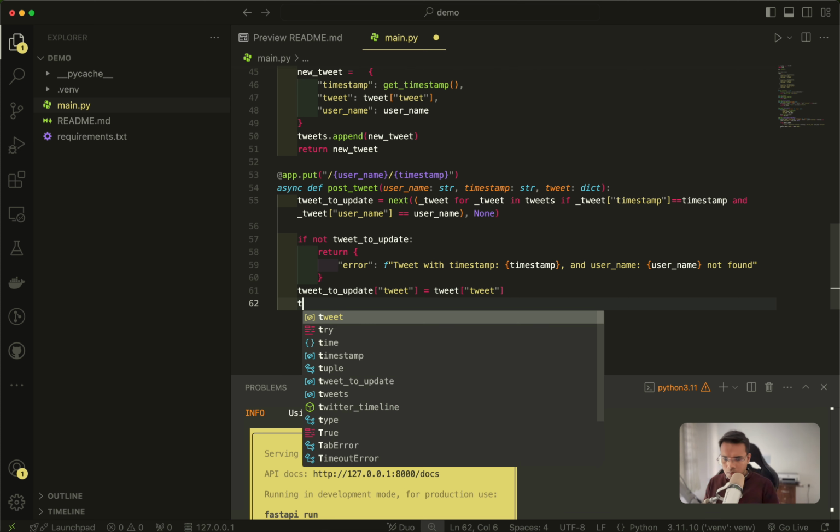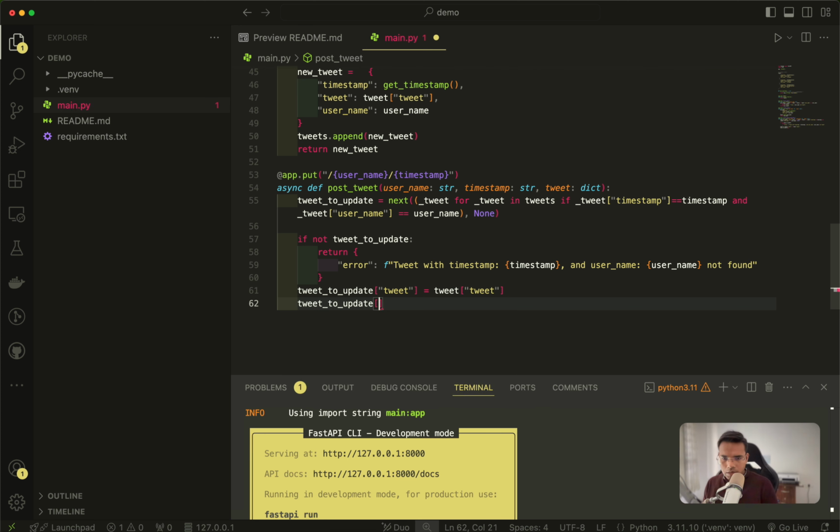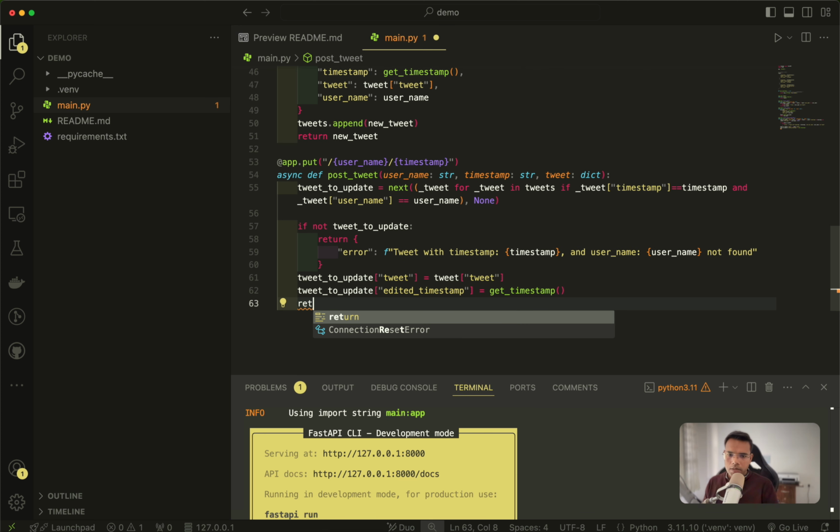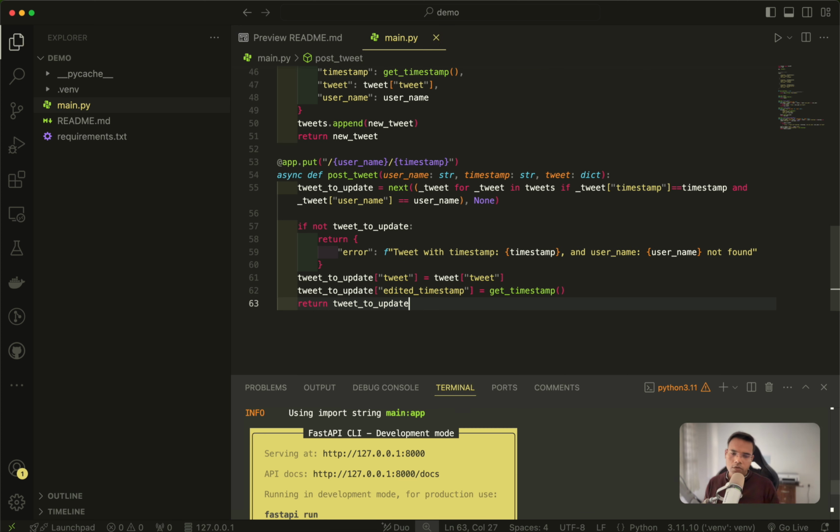And also we will update the timestamp as well. But the thing is that when you update the timestamp, you will not remember when it was first created. So let's create another value here, which we will call edited timestamp. In most applications, not only tweets, it shows that it was edited at this particular time. So we will create a separate one, get the new timestamp here, and then return the tweet to update, so that it will be verified that this was an edited tweet.